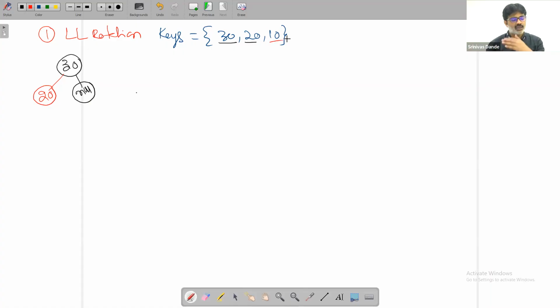Next, I am inserting 10. 10 should again come to the left of this. It should be red again, because a new node is always red. 10 here. So is this okay for you? When the parent is red, what do we have to do, guys? When the parent is red, check the uncle color.